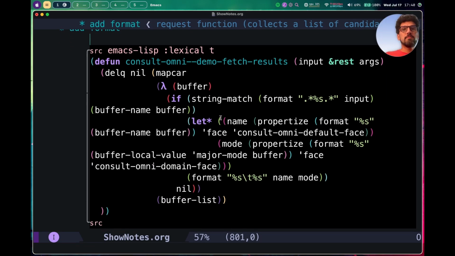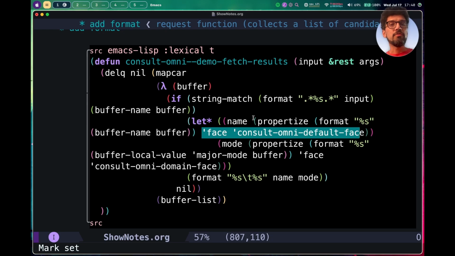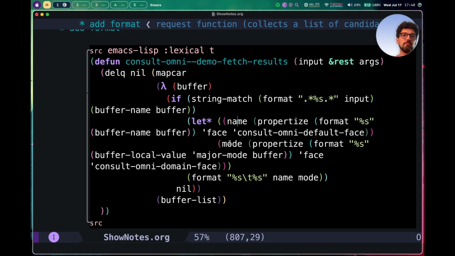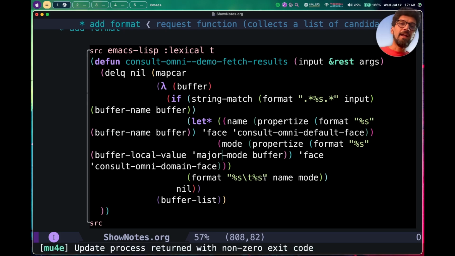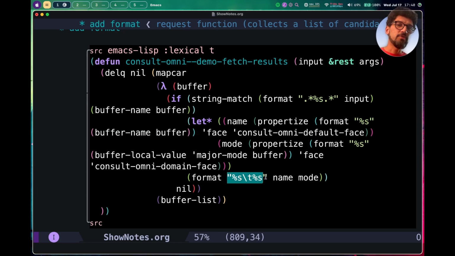Now, I'm redefining that function. I say, go over the buffer list, check if the name matches, and if the name matches, then instead of just returning a simple string of the buffer name, maybe let's add some text properties to it. So here you can see I'm adding simply some faces, and not only do I return the name, I also return the major mode of the buffer, and at the end I am returning a string that is name, tab, mode, and name and mode also have their own faces.